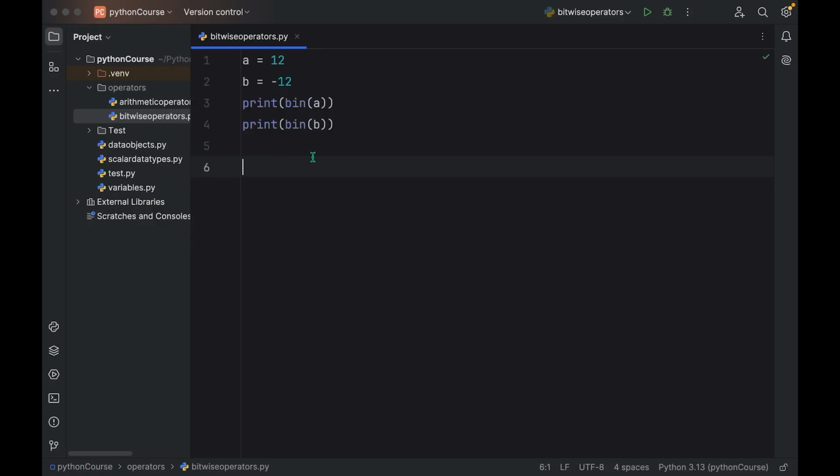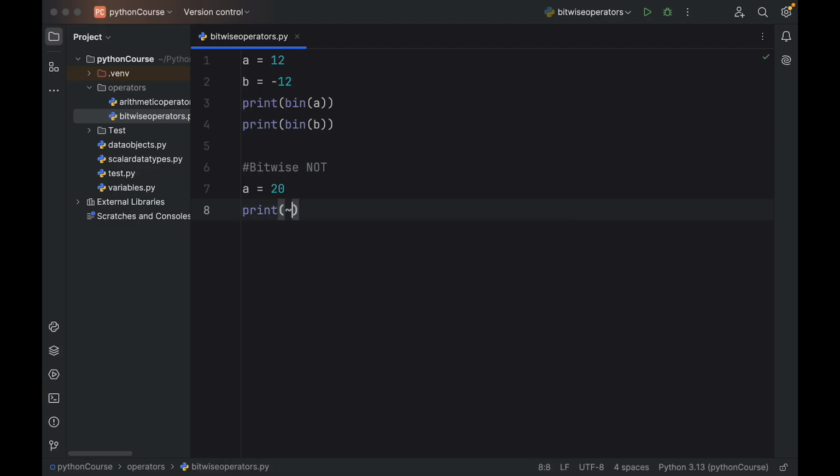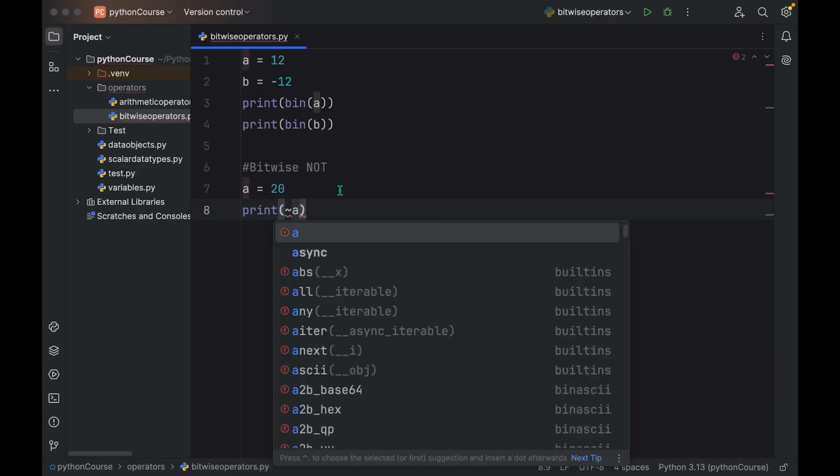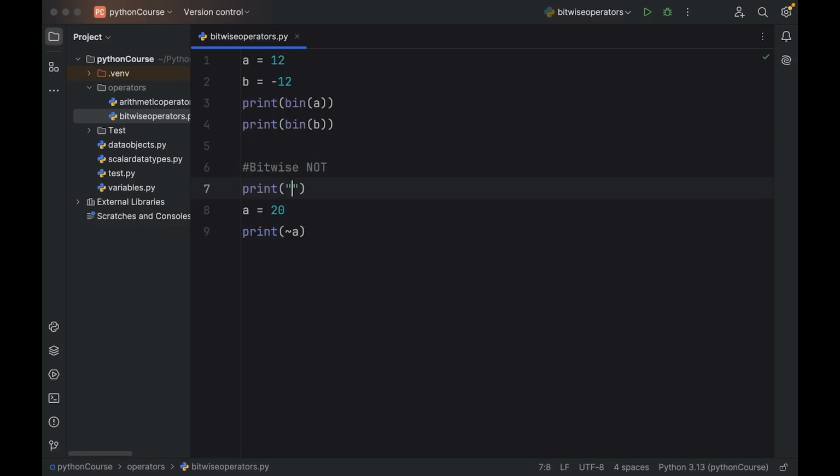So let me continue in the same file because this is also related to bitwise operators. I'll put a comment here, bitwise not, and here let me assign value 20 to variable a. Now let's try to print bitwise not of a, right? And one more thing we can do is put a descriptive message like bitwise not.